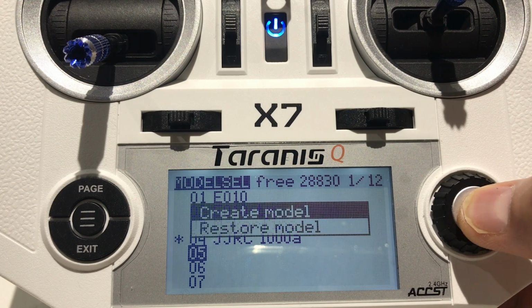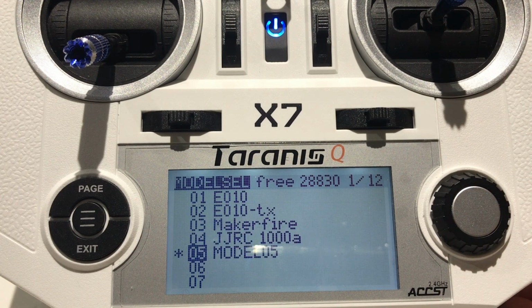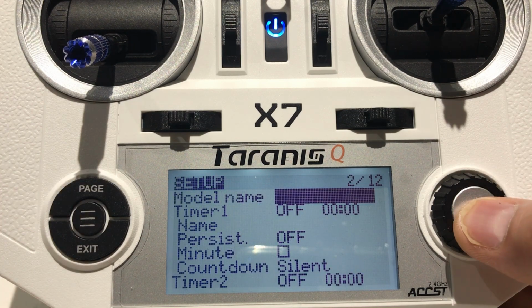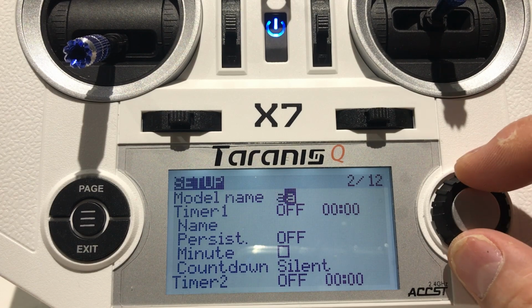Now I'll show you how to create a simple 4-channel model that should work with most quadcopters. So select create model, and what you want to do is go into the setup and give your model a name. Give it a more descriptive name than what I'm doing right now.